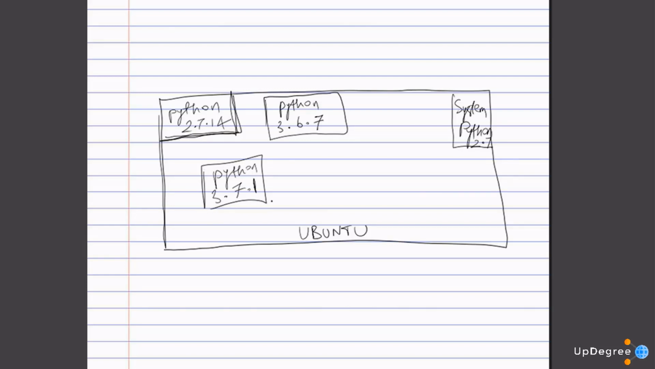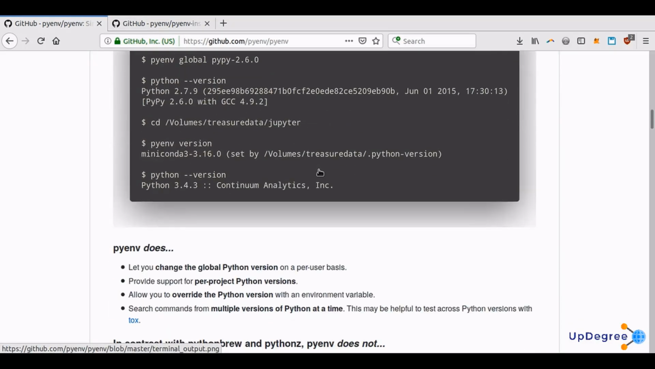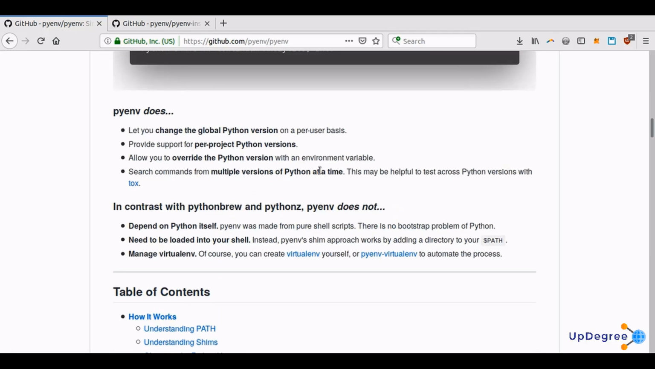So all of these Python versions will be separate from each other and they will not interact with each other. So if you have a separate Python version, let's say Python 3.7.1, and you are using that to develop and you break something in this, it does not affect this or, more importantly, the system Python. So therefore pyenv gives you the ability to install and easily switch between multiple versions of Python.